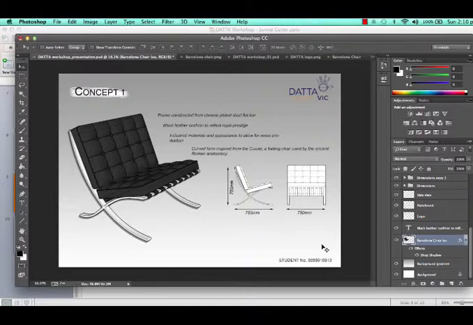Okay, zooming out, now we can see the final product. I have my original image, I have effective annotations, and I have the additional information of the side and front view with dimensions, and a few nice things just to pad it out with the concept name, a logo, and my student number down the bottom.